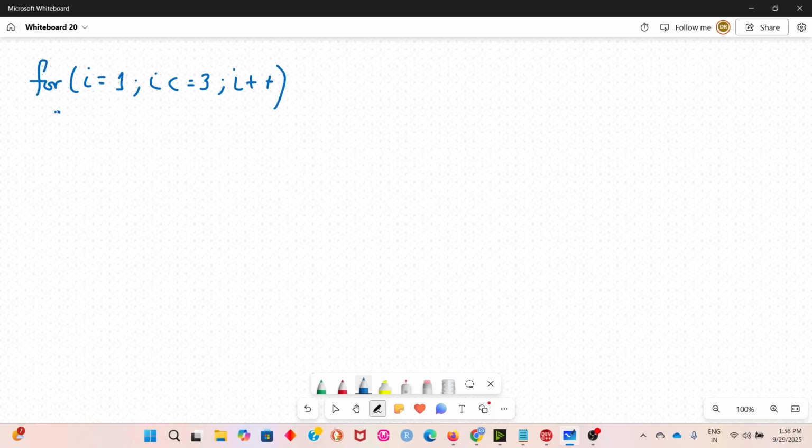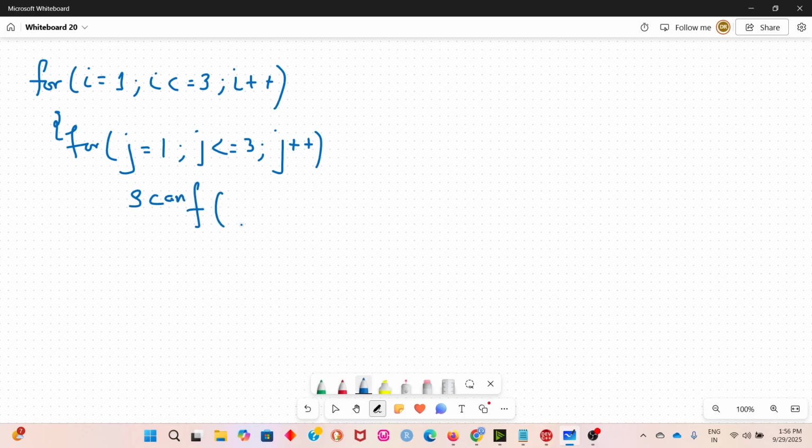So, say for j equal to 1, j is less than equal to 3, j plus plus. So these are the two loops that we require, and inside this we are going to scan the values. So let's see how it operates.